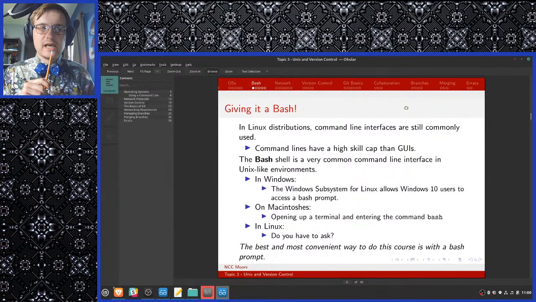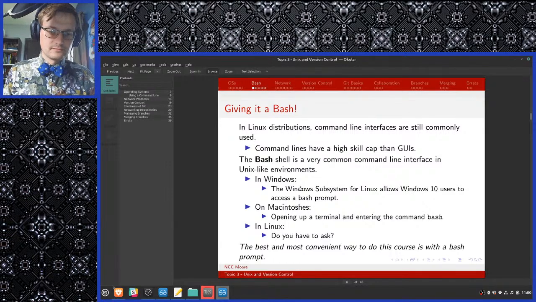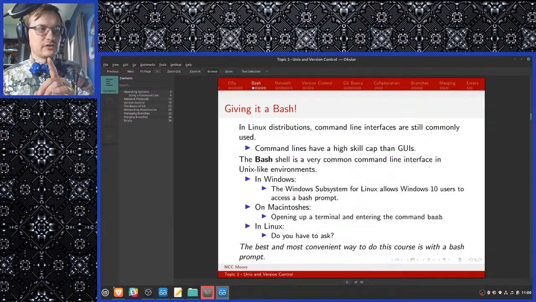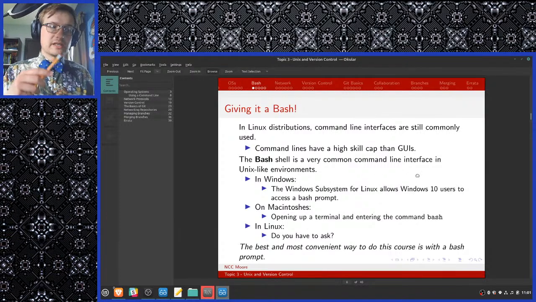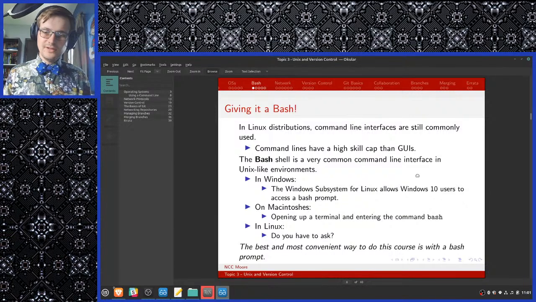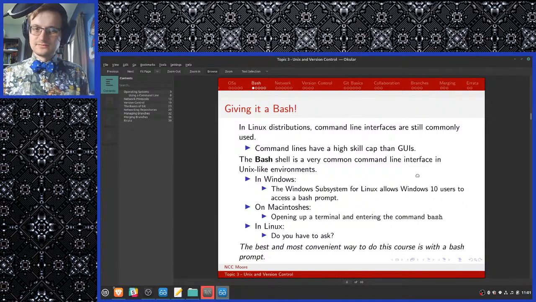Servers, yes. But there's another reason. The Bash shell, yes, that's it. Android is like the big one. Most computer systems are running Android these days. And Android is Linux-based. All the penguins run on Linux. Ha!